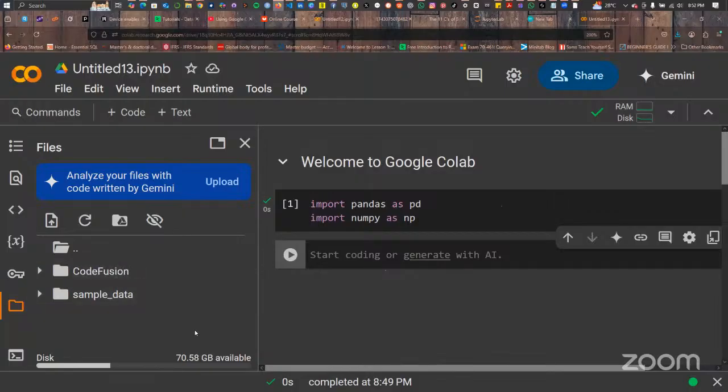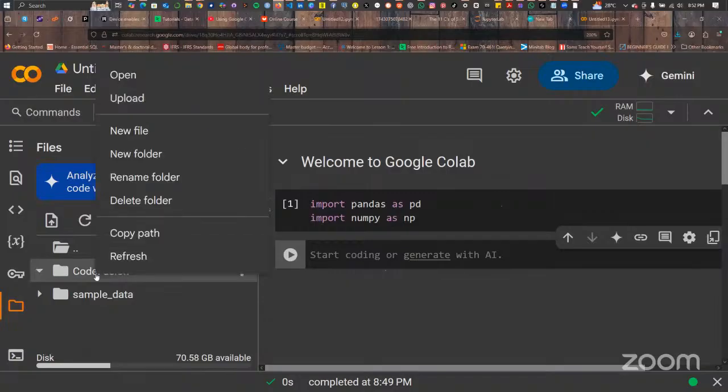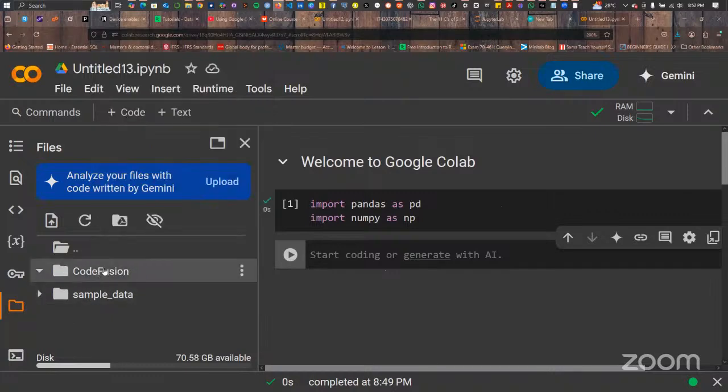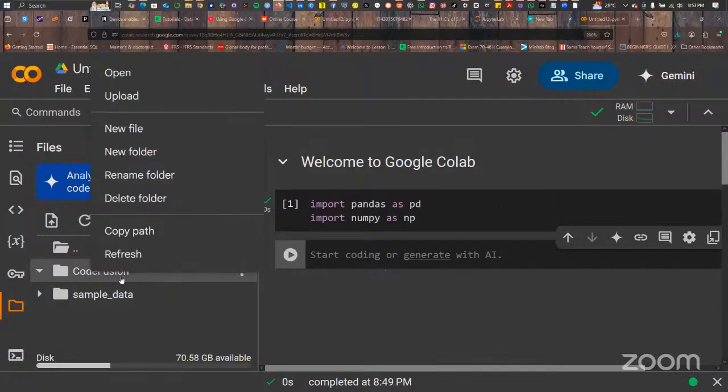Press enter, and I have the CodeFusion folder. I can put things in CodeFusion. I can open CodeFusion, or I can click on CodeFusion. I think that's how it works. It doesn't open like a folder. So once it's created, I can click on it to access some options.